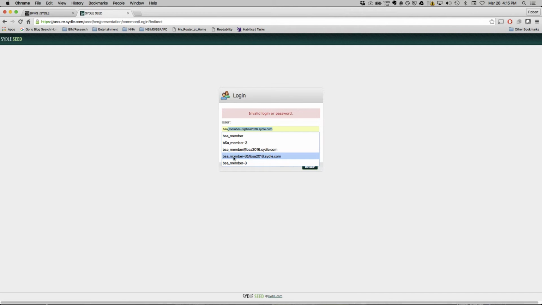Now, the first time you enter it, you're going to have to say BSA member dash number 1 through 4 at bsa2016.seidel.com. So that's the actual full username, although it will give you the so-called domain name, that is to say everything that follows the at, when you subsequently log in. And the password is mvd underscore map, capital MVD, underscore lowercase map. Enter.